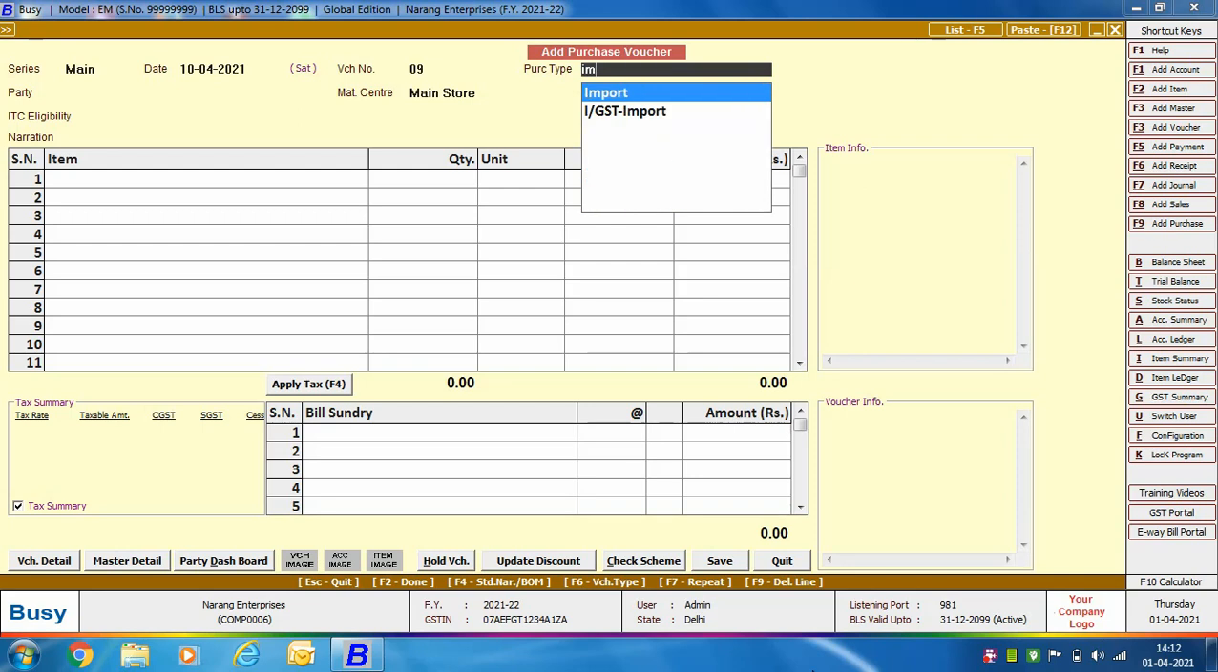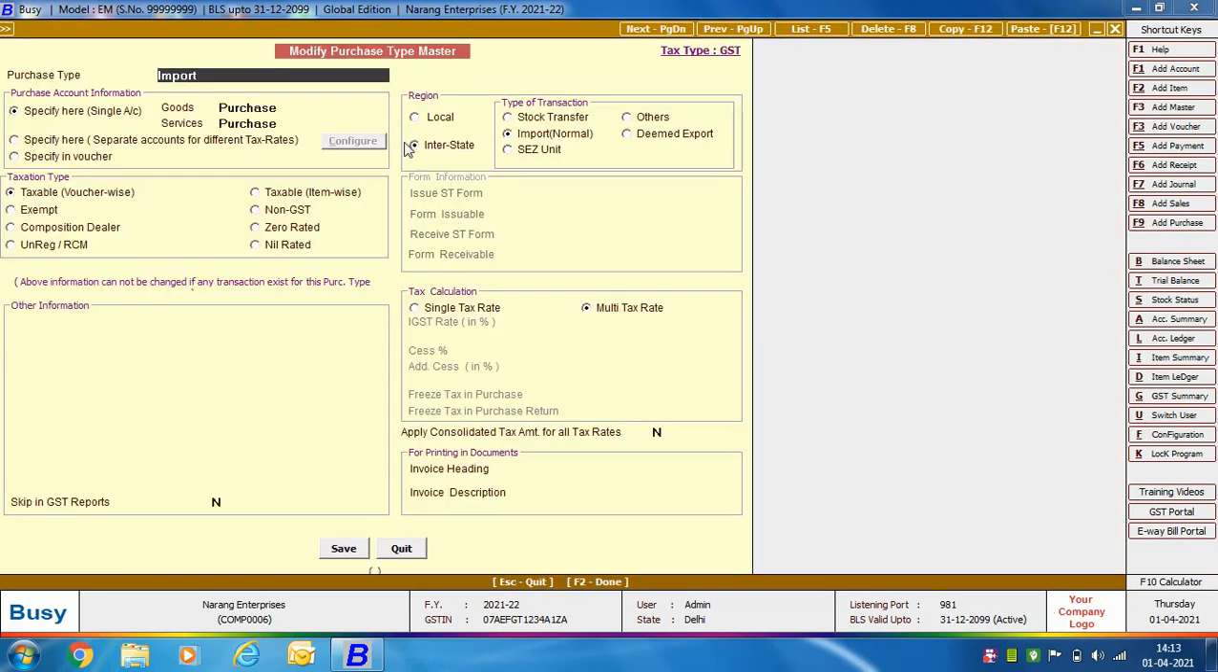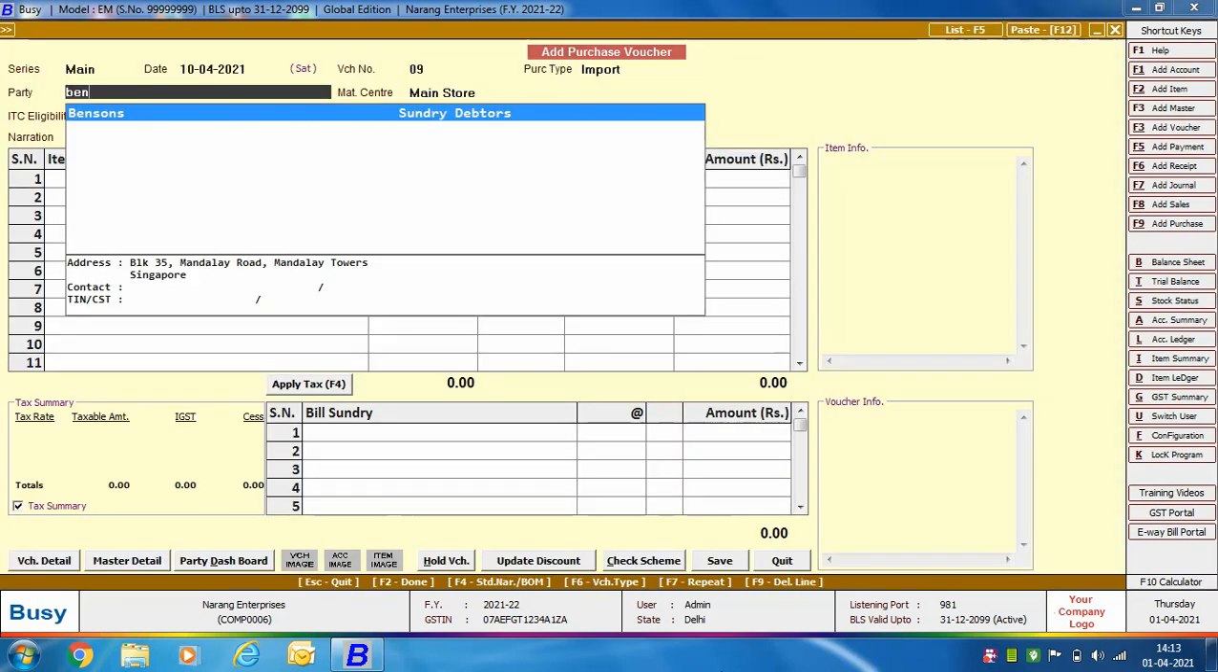Here we will select the purchase type as import. In the modify mode, you can see its region is selected as interstate and then further import normal is selected. Select the party. You can see in the list that GSTIN of this particular party is not specified, as this is a foreign party belonging to some other country. It does not fall under the jurisdiction of our country, so it will be treated as an unregistered party.